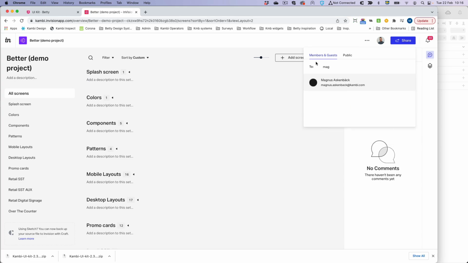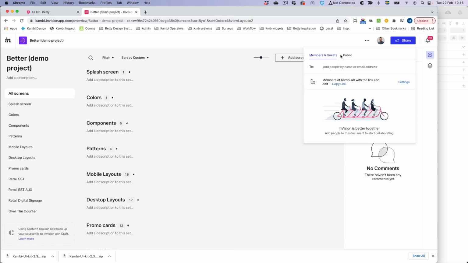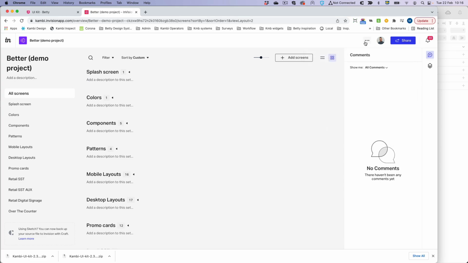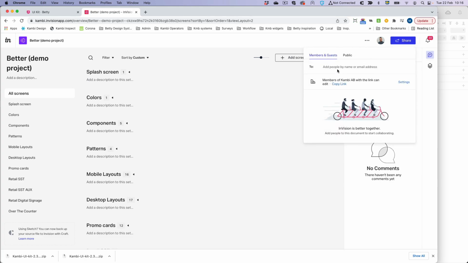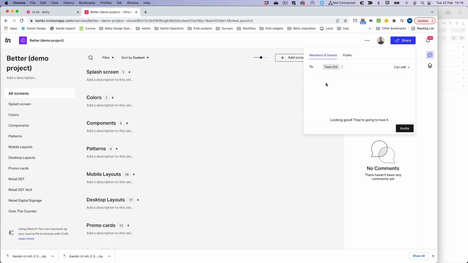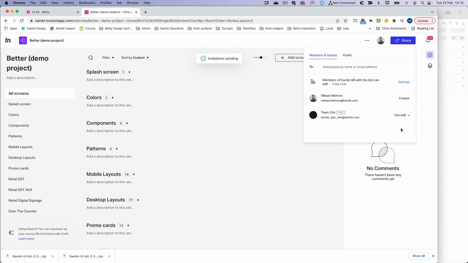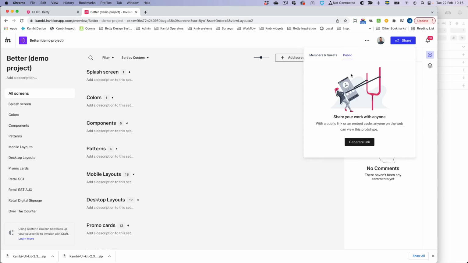So Magnus or Kenneth. That will create an internal link that we can use, and then I'm going to add them just for now, Team Cirque. You might wonder what I'm doing because you're going to get a notification, but it's just to show how this is going to work. And then we want to generate a public link.